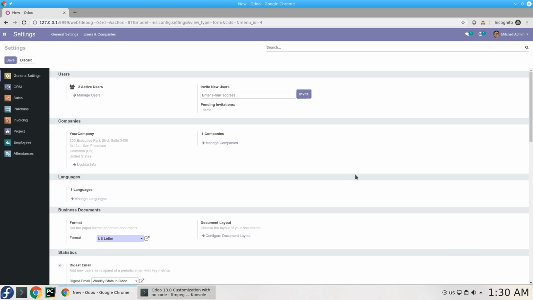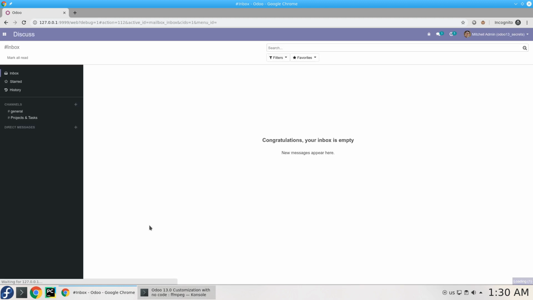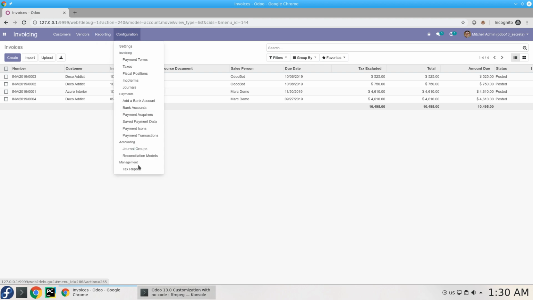So we have a different view here for the settings. So let's move to activating the developer mode. Here we are, we are already in the developer mode. Let's say that in invoicing you want to add currencies somewhere here, since it's not anywhere else, so I will add it here under the management category. It will be a simple link, like the tax report.